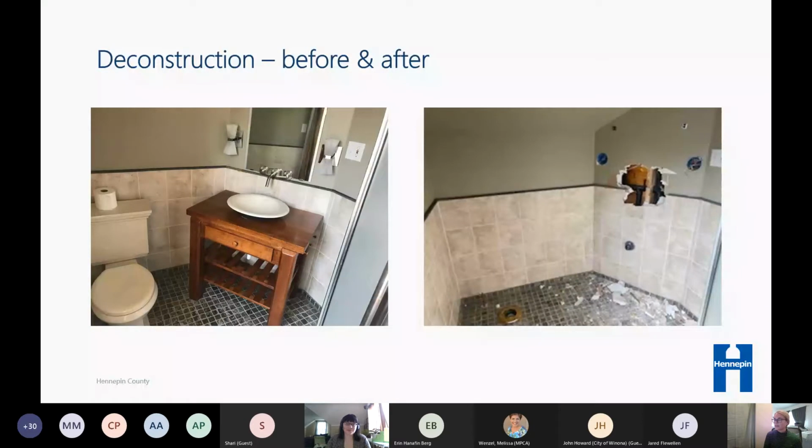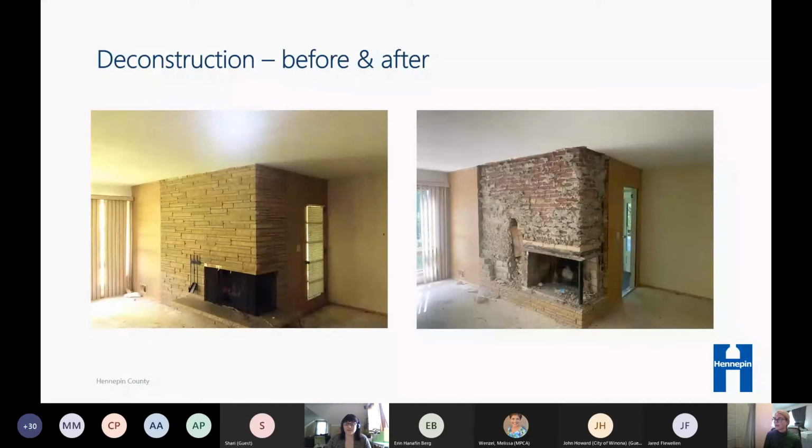And this one was from another grant project over in Minneapolis. On the left, you can see some really high value fixtures in the bathroom, and on the right, they're completely gone. I think this was a Better Futures project, so they were brought to their warehouse in South Minneapolis to then be available for the public to come in and purchase to fund their organization. This is another one of exterior or fireplace pieces that were taken for the brick there.